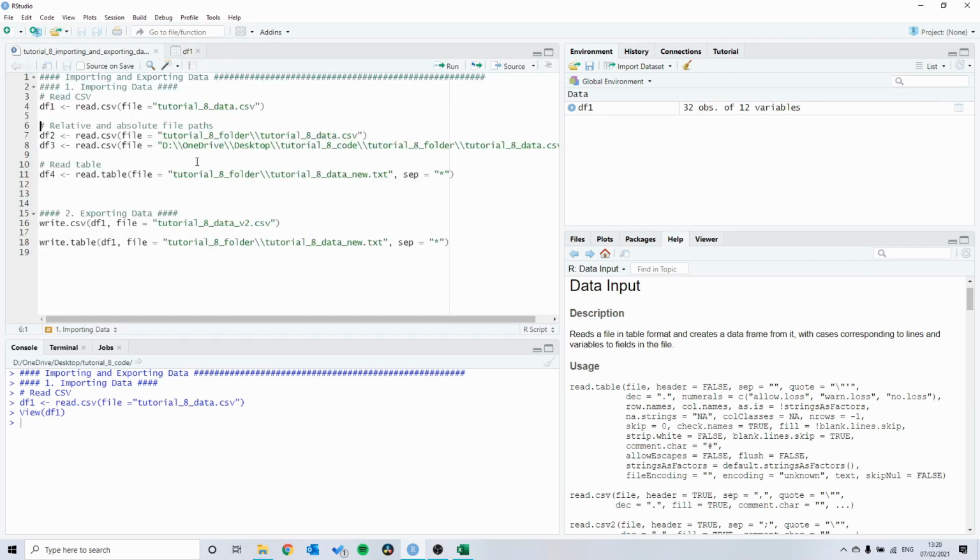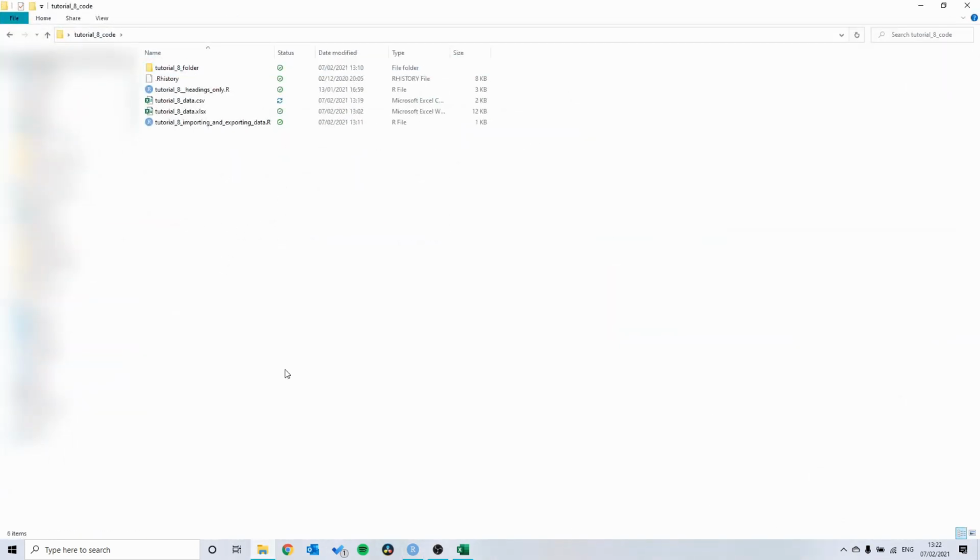Coming back to our file here, a couple of things to note. That was what you do if the file is saved in the same place as your R script. However, you can access files that are in other places, and there are two main ways in which we can do this. There's relative and absolute file paths. Relative means it is relative to where your R script is saved. So to specify a relative file path, we look at where the R script is saved, and essentially we do not need to specify this first bit of the file path.